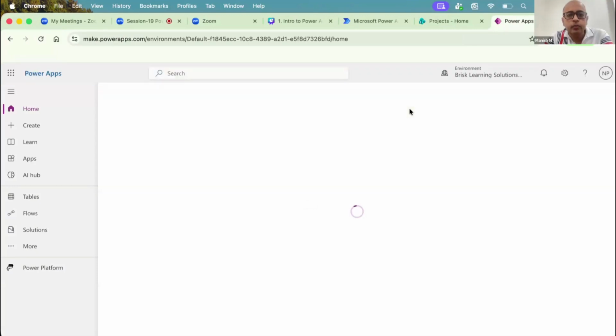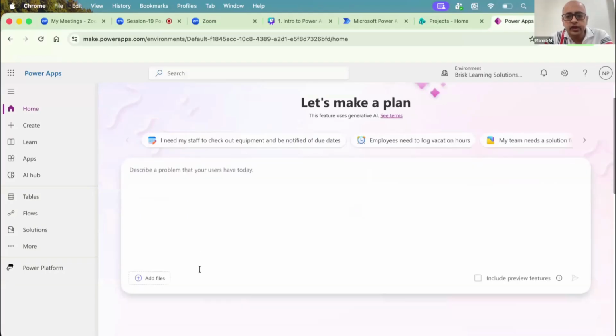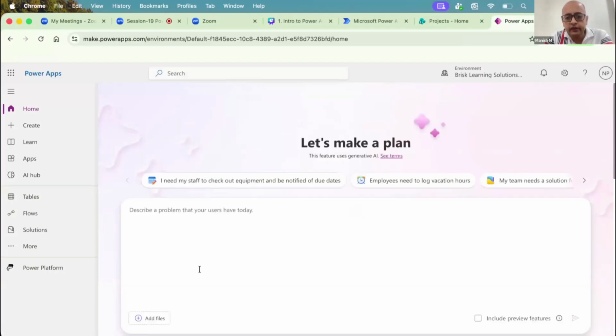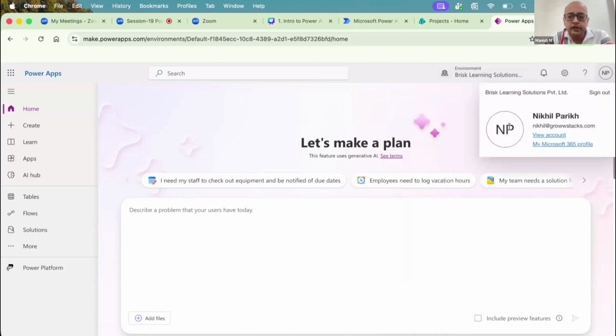Okay, so first I have opened the Power Apps platform here. This is a platform which is used to create apps, and almost all the platforms that we are going to see today are similar in how Microsoft has structured them. On the top right, you would see the environment that I am part of. All the environments that I have access to, I would see here, and I can switch between any of them. These are the environments that I talked about. Also on the top right, it shows who is the logged in user, and you can view your account and your Microsoft 365 profile.